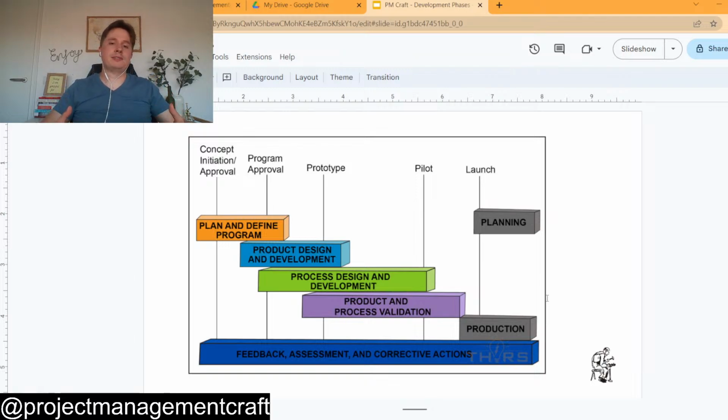Basically, you have five phases if you are following the APQP, that's the automotive general standard for product development. And here you can see the different phases where you have a plan and define program phase, following again the standard from automotive. Then you have a product design and development phase. Then you have a process design and development. Then you have a product and process validation. And then the last phase, you go to production.